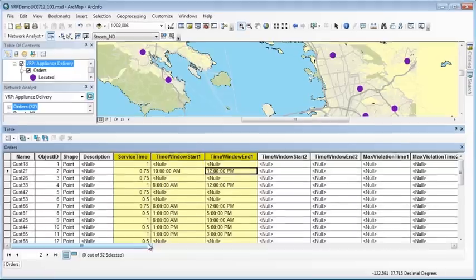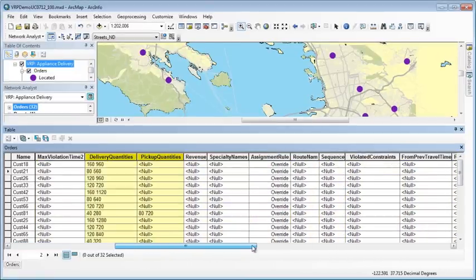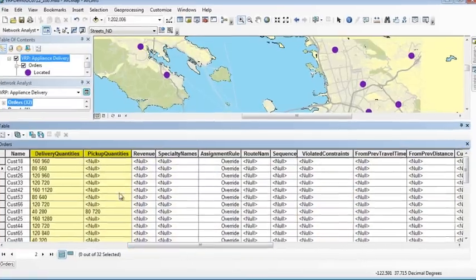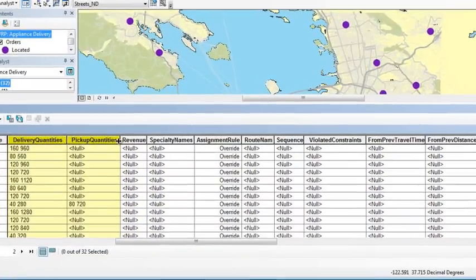Delivery quantities and pickup quantities identify the dimensions of the cargo being delivered to or picked up from an order. Each cell has two numeric values because, as you recall, I set the capacity count of the layer properties to 2 and decided the two dimensions to track would be volume and weight. I also decided to use cubic feet and pounds, respectively, as the units.